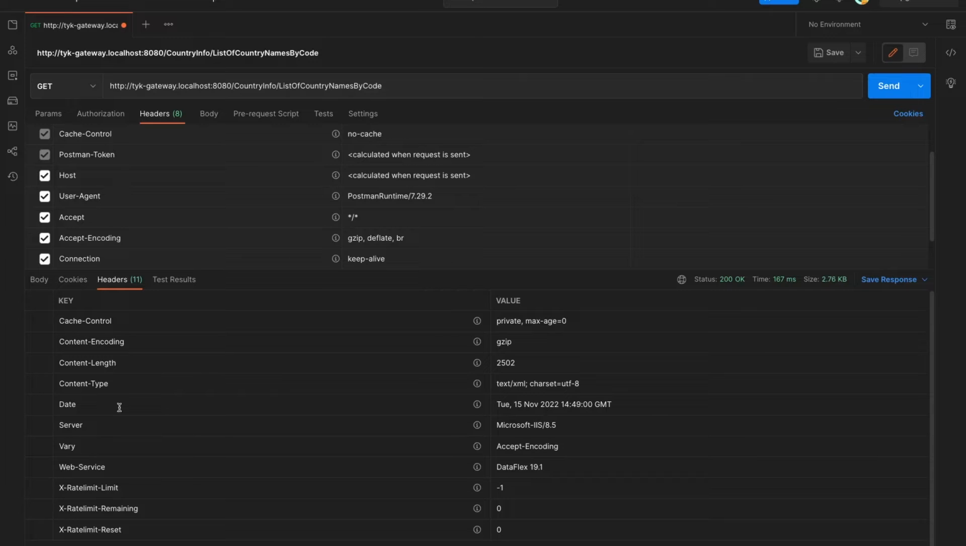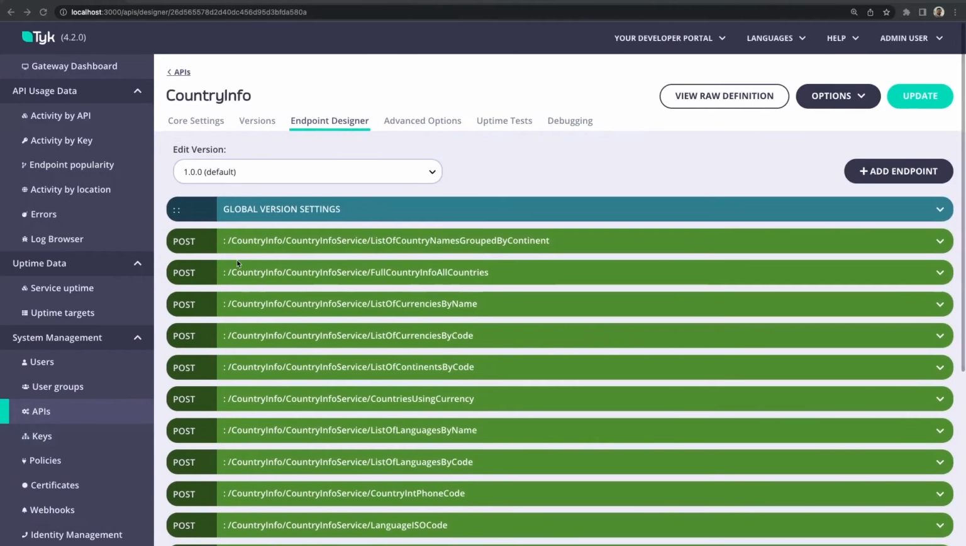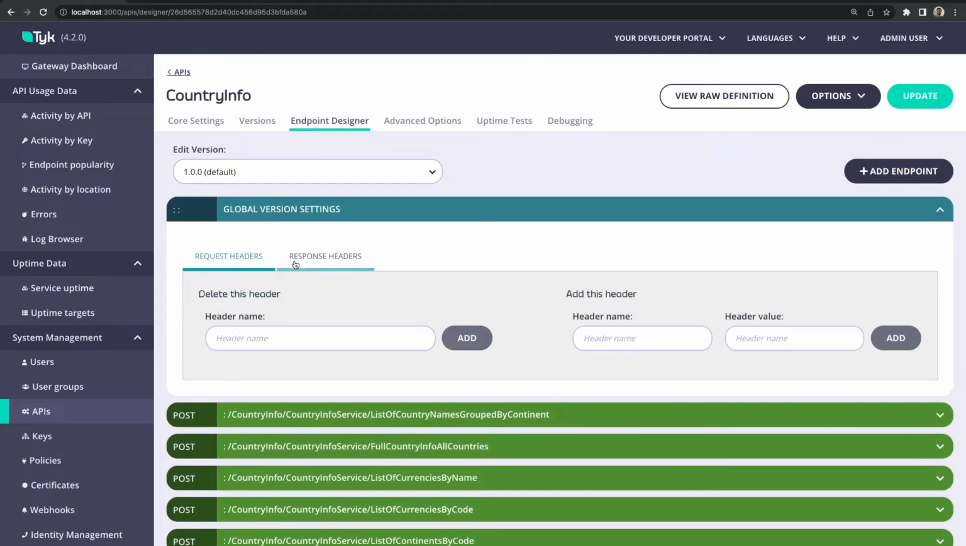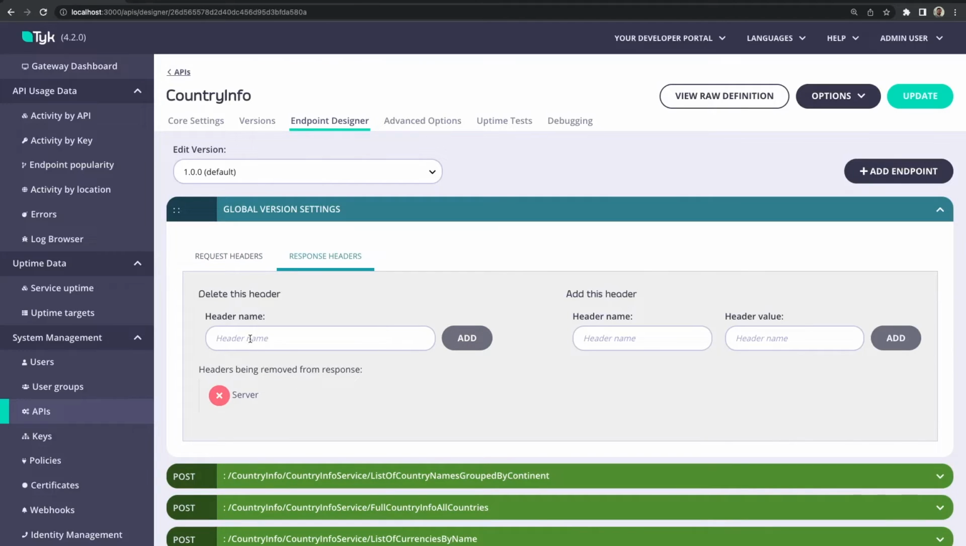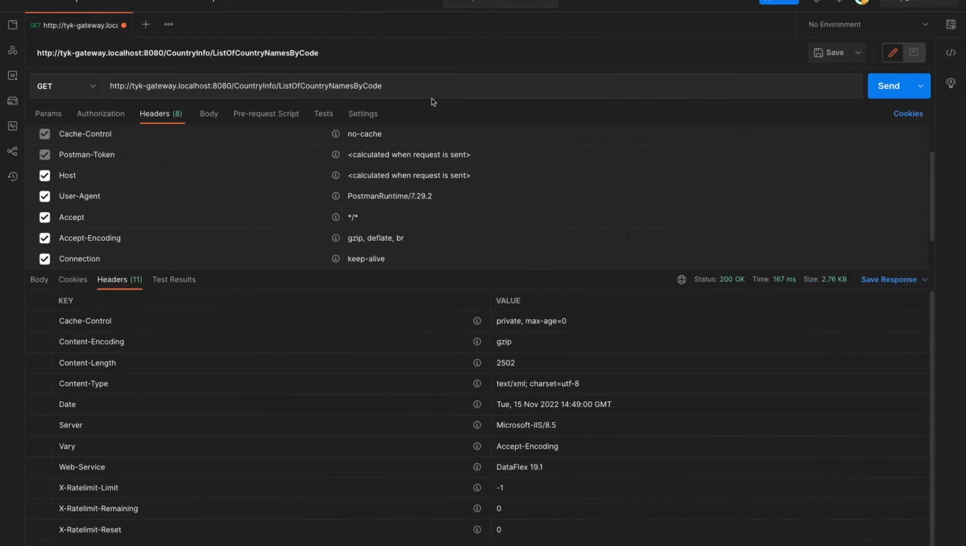So if I would like, for example, to remove server and battery for all the different endpoints that I have here, I can go to global version settings and I can go to response headers and I click on server and, for example, battery. I click on add. I click on updates.